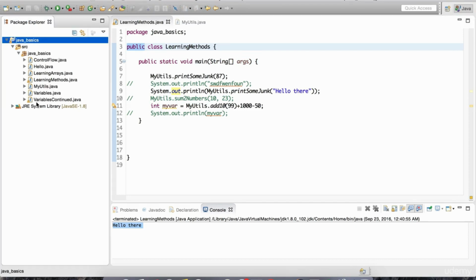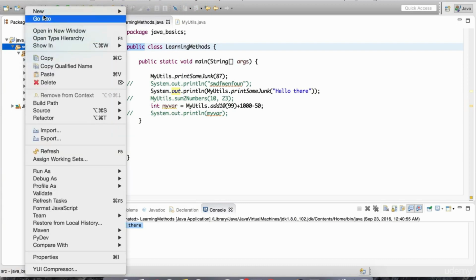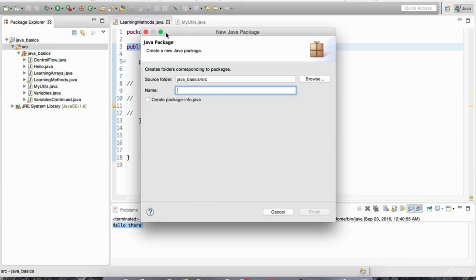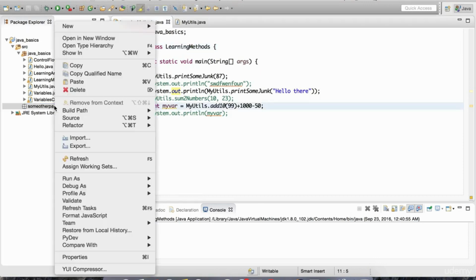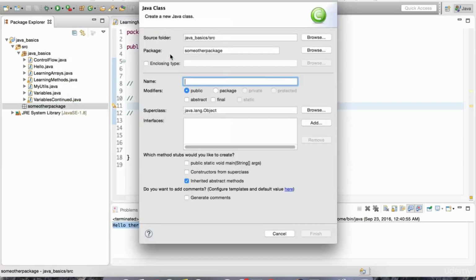In this entire project, even if I create a new package, let me create a new package. If I go to New and say Package, I can call this some other package. Of course, this is not the best named package. I'm just showing you an example here. We're going to go into the more practical naming conventions when that part of the course comes. But right now, we're just discussing the basics. So I just created another package, and if I create a class in here, let's just call it ExampleClass and hit Finish.